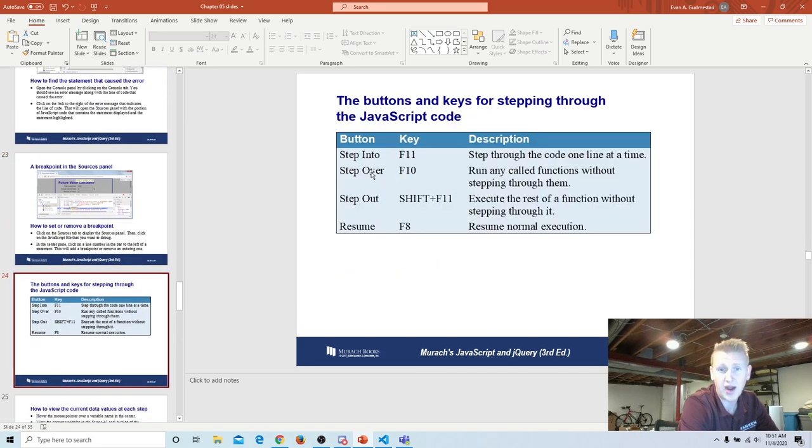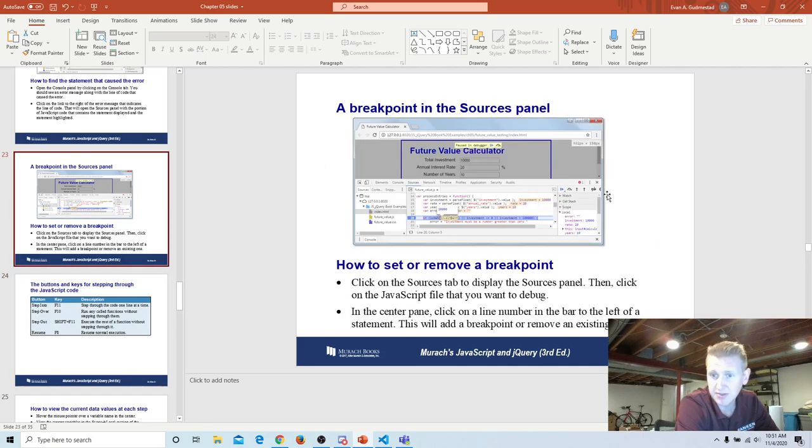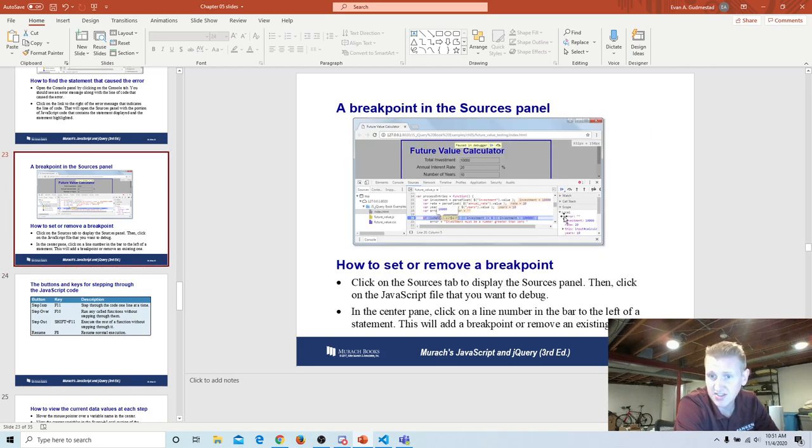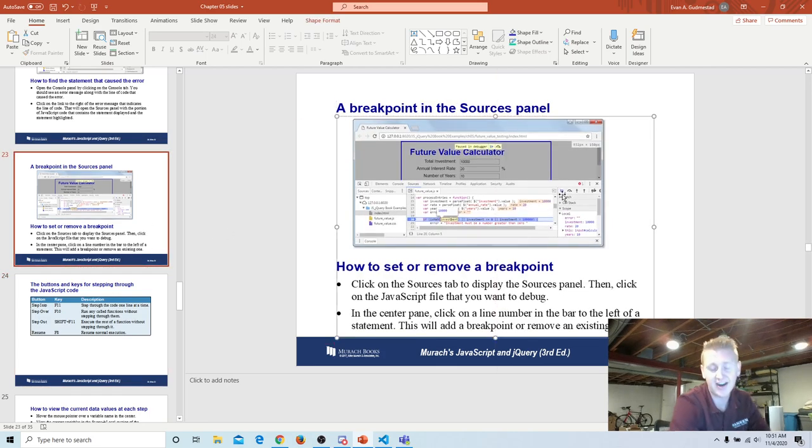Now, I showed you the step into button. Remember, step into is this little one right here. It's the easiest one to hit. There are some other ones: step over, step out, and resume. The resume is just this little play. If you're tired of clicking next, next, next, and you just want to resume the whole thing running, you just click this little blue button and that's resume. And that'll just finish running your code.